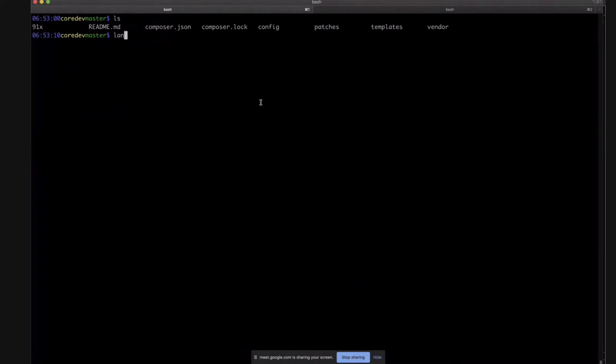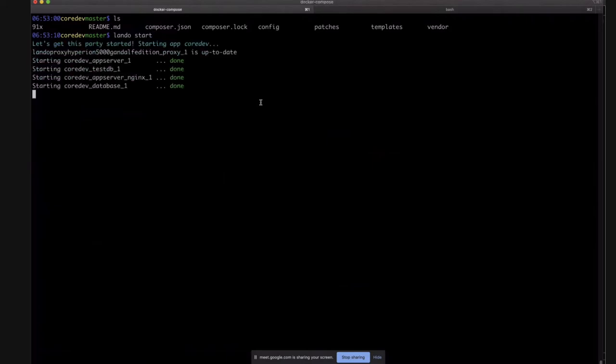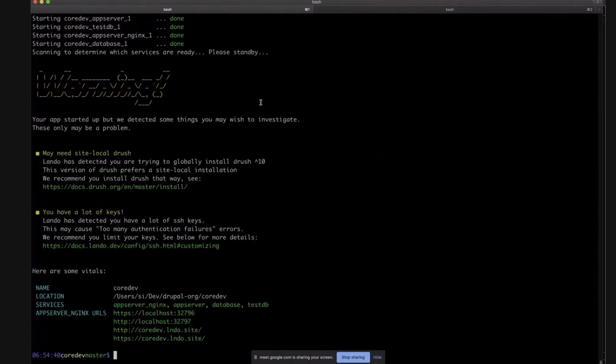The idea is, I'm not going to do the long commands like building and things, so I'm just going to do a Lando start to bring up my containers. You can see that I've got Nginx, PHP, the main database, and then a test database. Okay, so I get this URL, coredev.lando, which I'll be using.